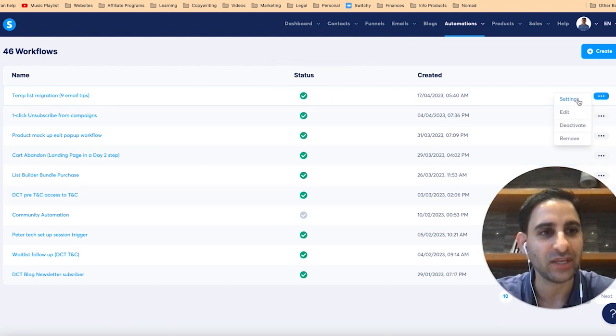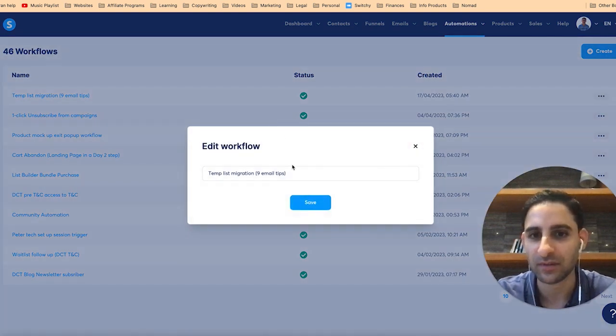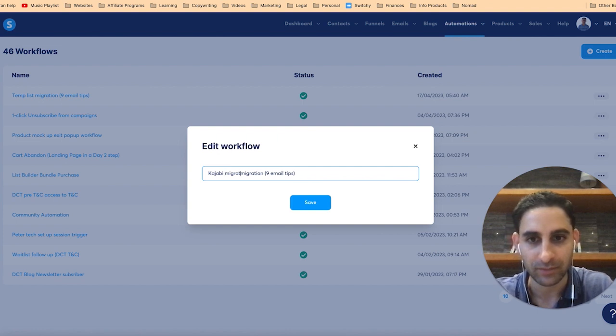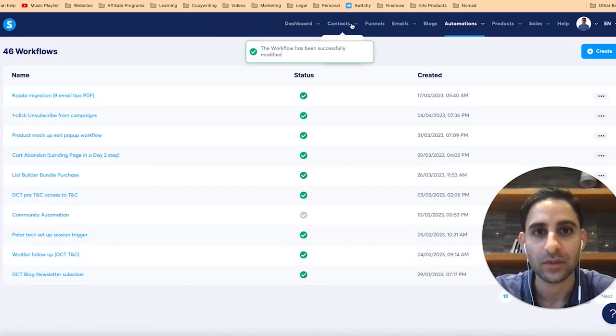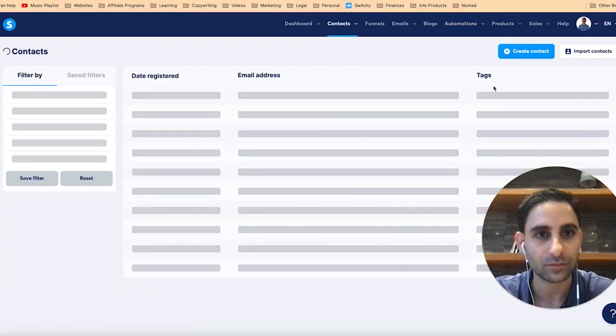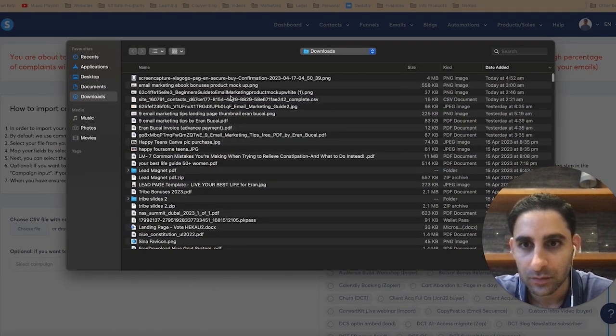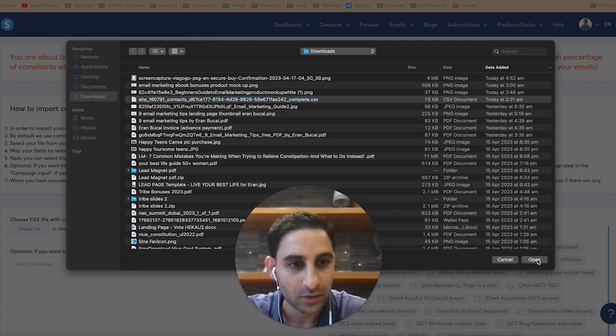So let's change the name of the title so it's not confusing. Instead of that, I'll call it Kajabi Migration 9 Email Tips PDF. Okay. Now I'm going to go to contacts, import contacts, choose the CSV. This is the CSV. Click on open.